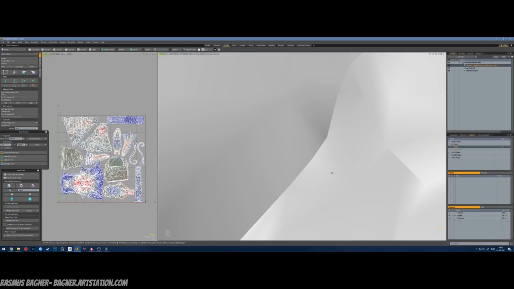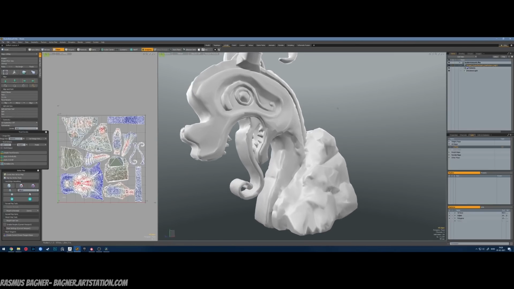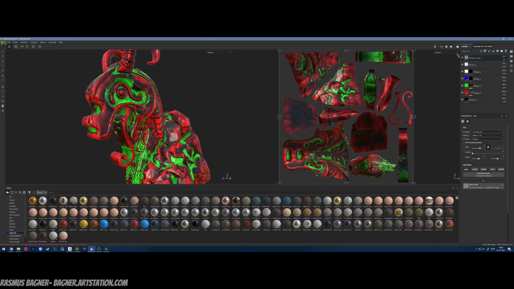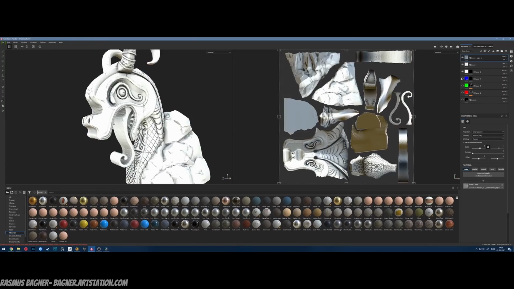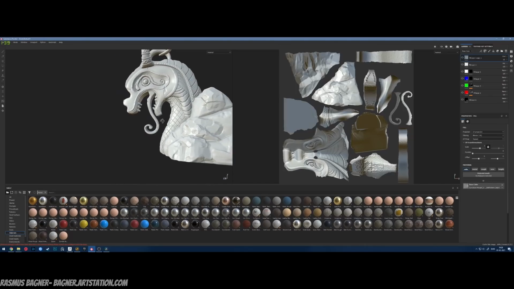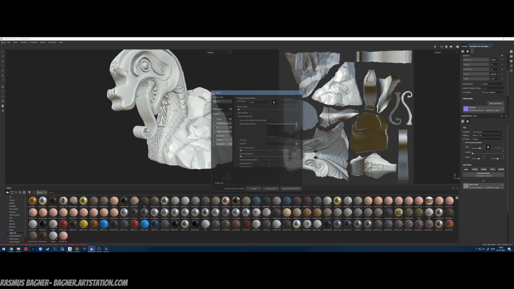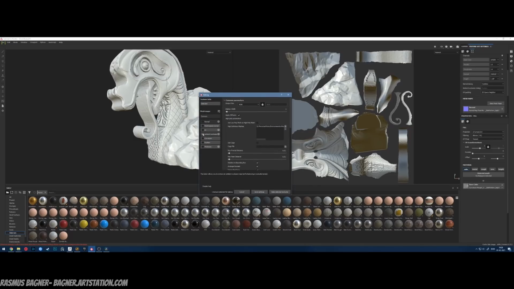You can see it is sharp here. This will help you get a better bake. After this, I export it into Substance Painter, like here, and then I get this result after baking it. You might have to change some settings though.